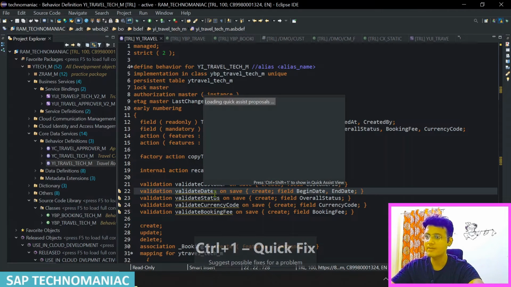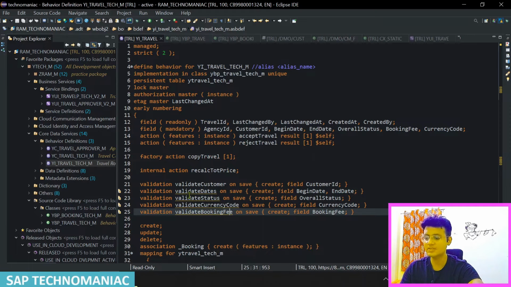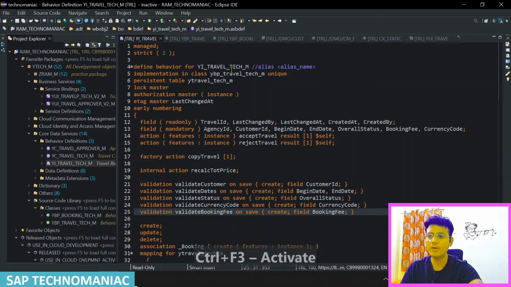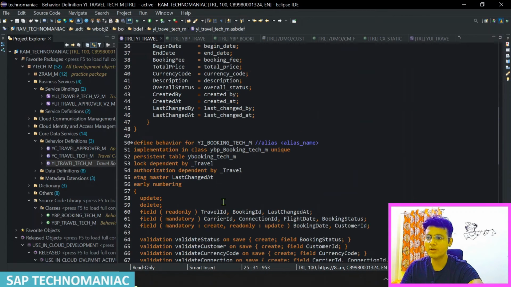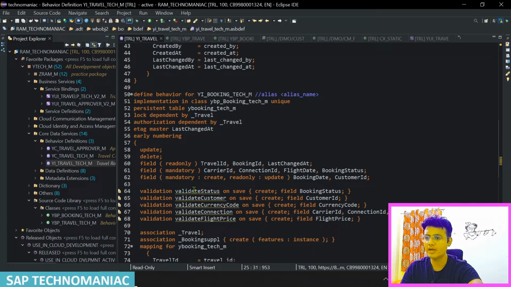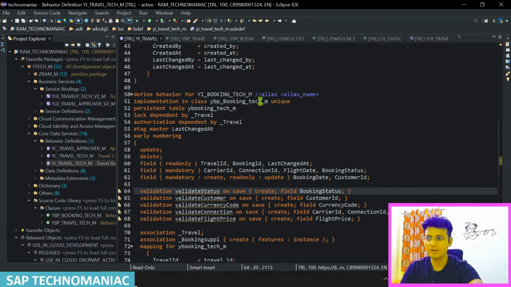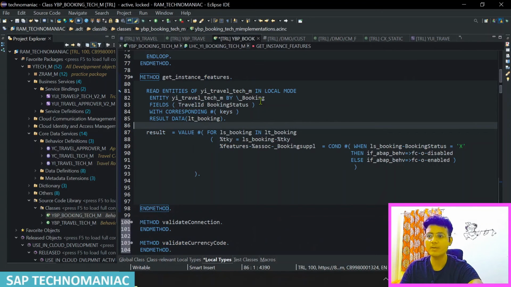Control 1. No suggestion available, shift F1, control F3. I think travel we have already implemented. Date and status we have to implement for the booking, I think so. So let me go to booking, control 1, implement all 5 methods. Yeah, I want to implement this time in the booking behavior pool class.